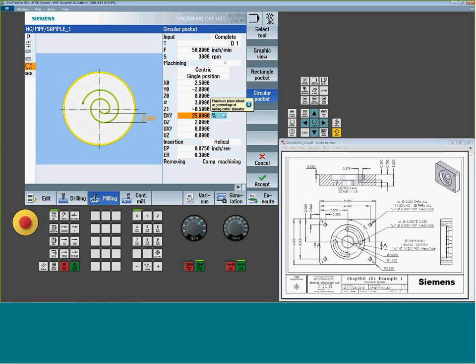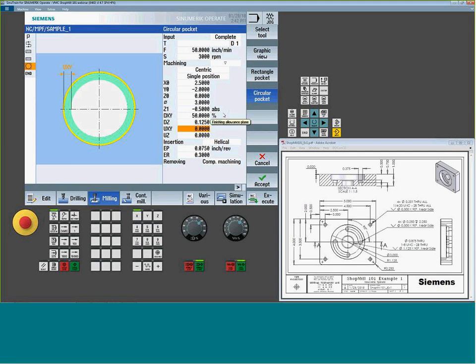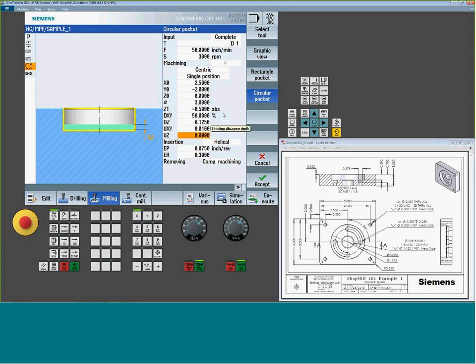My step over, maybe we're going to do 50% of the cutter diameter. My depth per pass. So let's say we want to take it in 2 passes. I'm going to say .125 for my depth per pass. Do I want to leave material for a finish cut? Sure. So we can leave 10 thou on the wall, and if I wanted to make sure it's a nice clean bottom, maybe I'll leave 10 thou on the bottom as well.